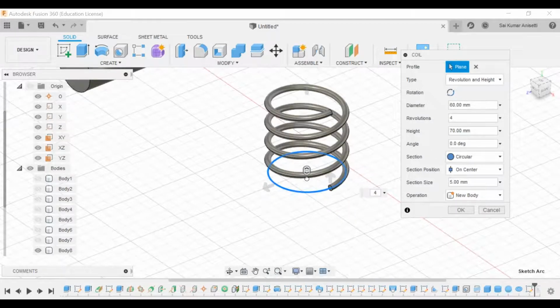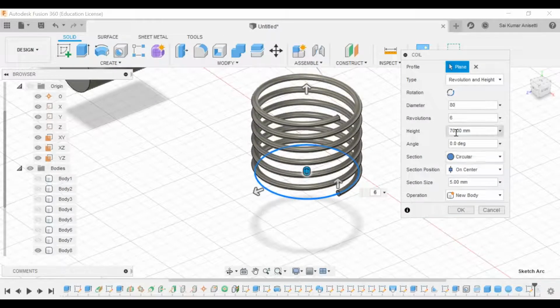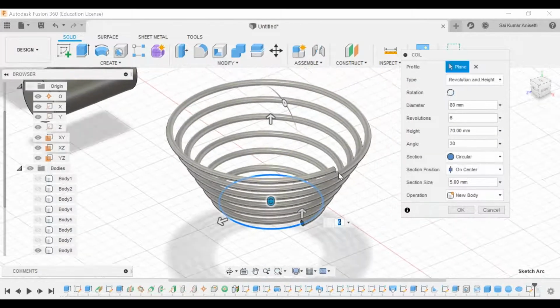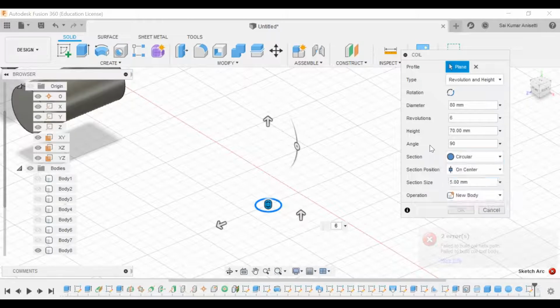You can control all these things by using your palette. So you can change the diameter of your spring to 80 or whatever it might be. Diameter, height, angle, everything. If you want to change the angle, let me show it as 30 degrees. So these kinds of springs are available. Generally we work with only 90 degrees, more or less. Okay, leave it as 0.